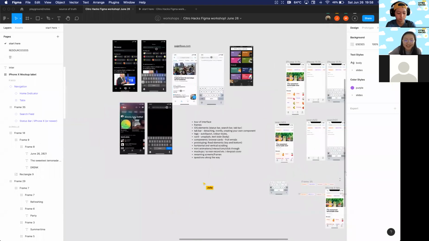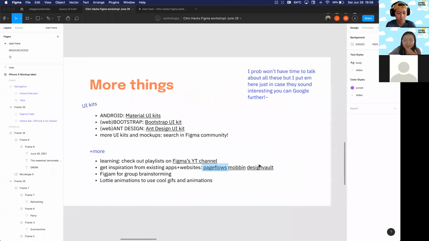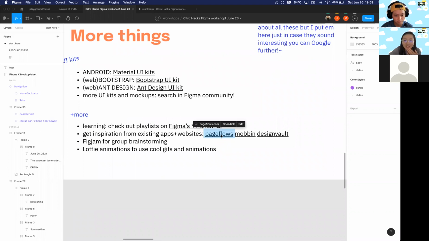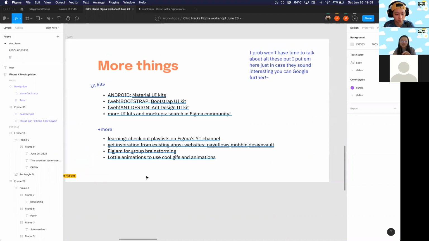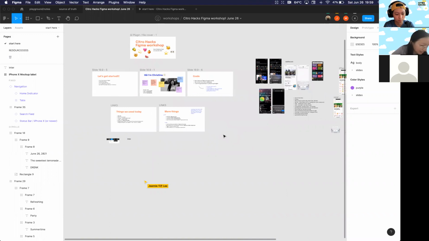So those are my resources to get inspiration from other places. Page Flows is mainly mobile, but Page Flows has websites as well. And then check out FigJam for group brainstorming. And if you want to add some GIFs and animations, there is Lottie, and you can Google it. I probably won't have time to talk about everything else. Oh, you need to install SF. The link to install it is there.